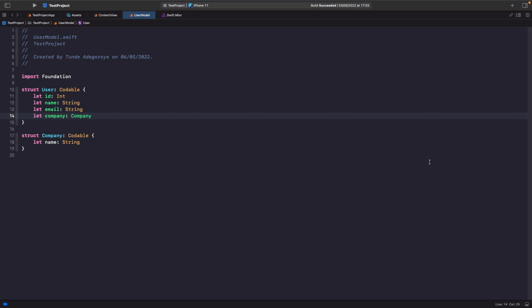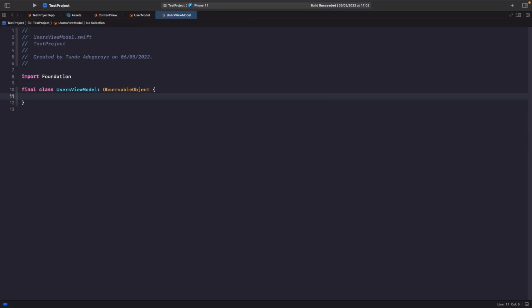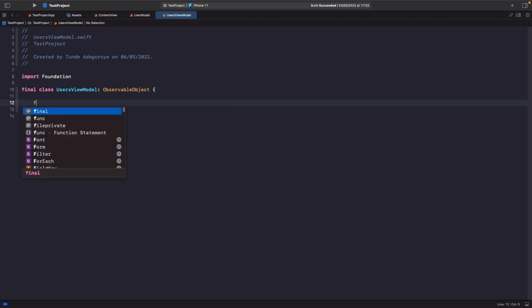So the next thing we'll do is actually build our view model, which is what we'll use to actually execute this request. Now let's do this by creating a new file called UsersViewModel. Now, within this file, what we want to do is actually write our business logic to handle fetching the users from our API. So we want to create a function that calls and interacts with this API. So let's call this fetchUsers.